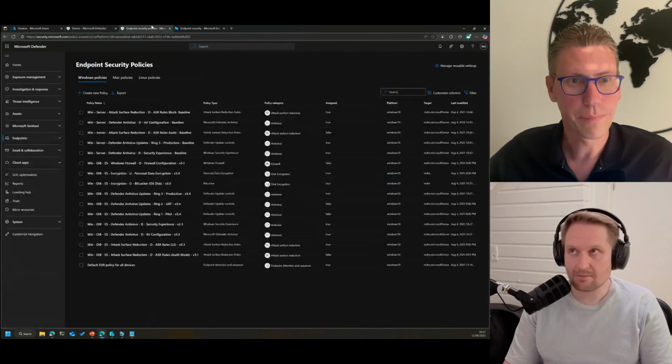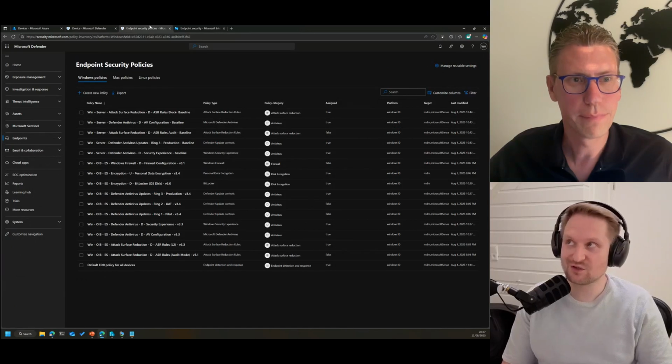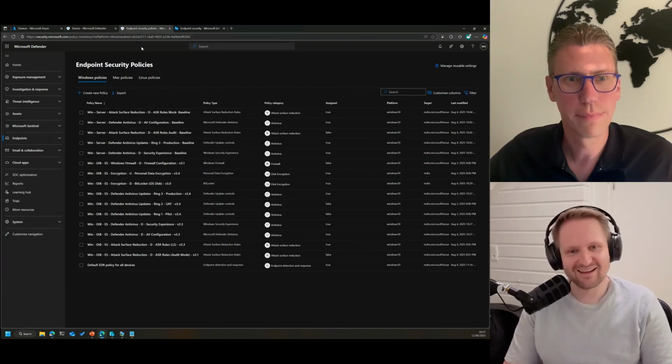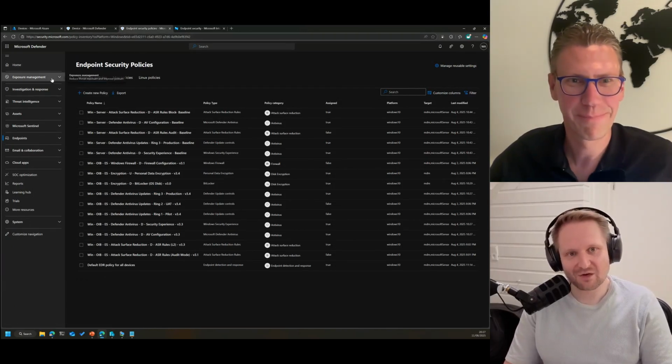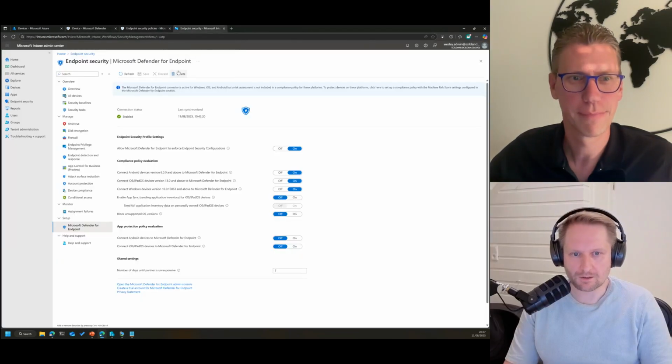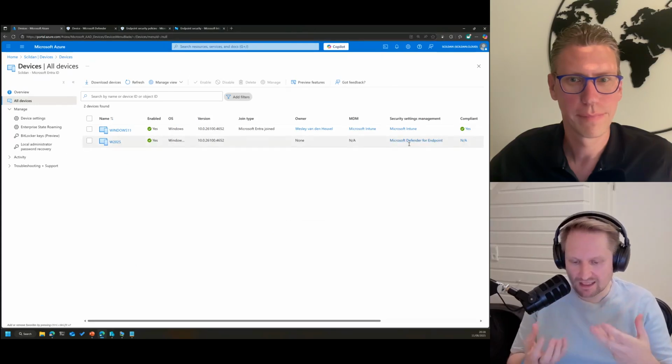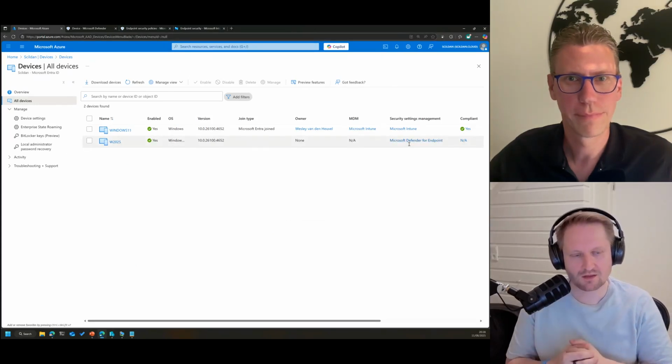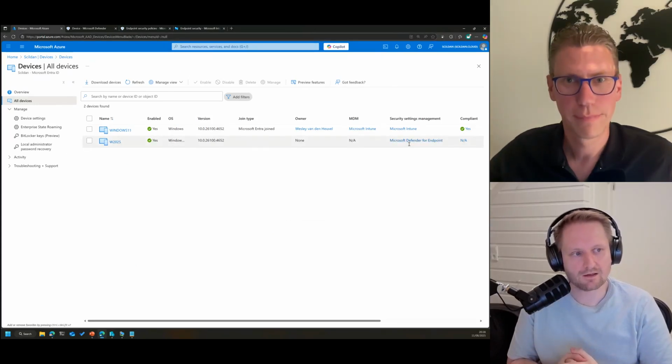And the MDE security settings management deployment itself or activation, I think, can take a bit longer. The reason for that is it first needs to create that synthetic device within Entra ID. That takes some time.